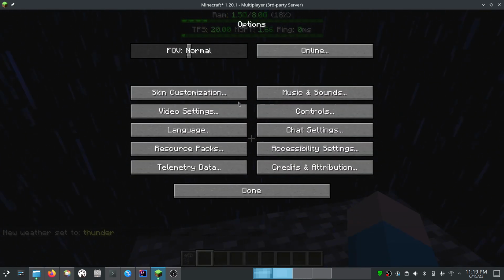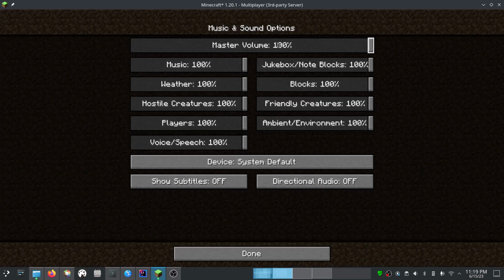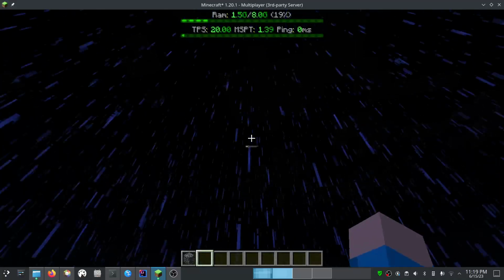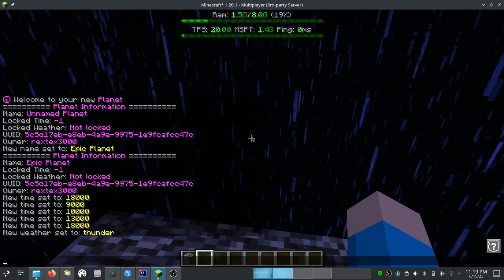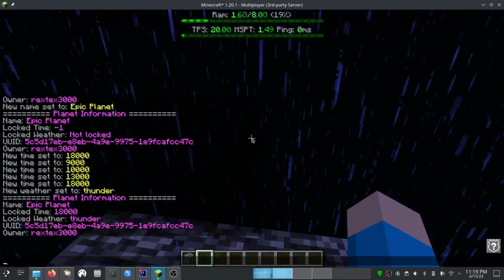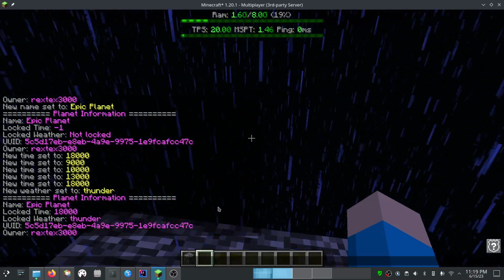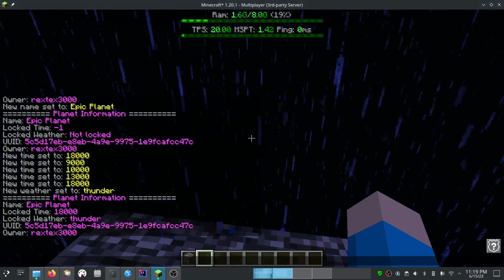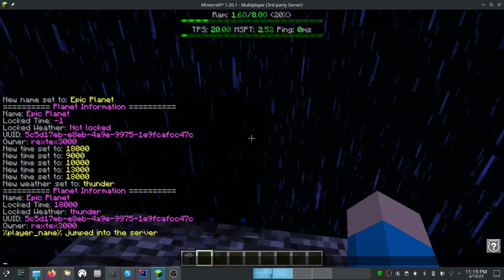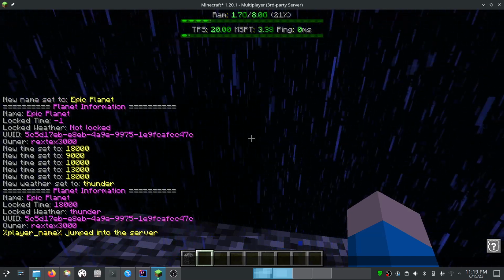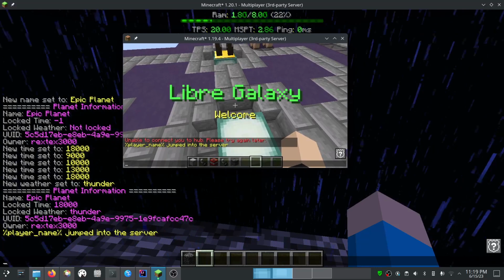I'm not actually sure how loud this is going to be for the recording, so let me turn that down. Yep, so you can see it's raining now. Okay, p-info, so you can see all these properties are currently set. So let's go and have my other account join. You can see player name join because currently placeholder API is broken.